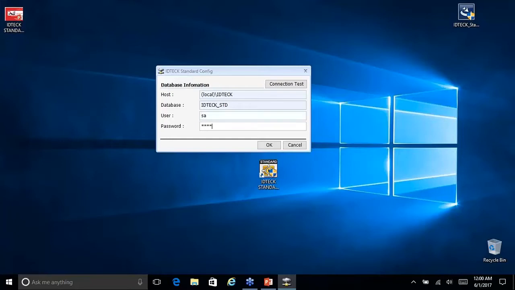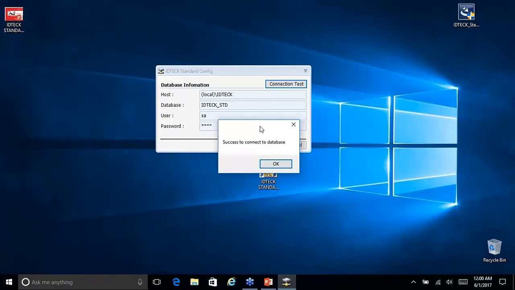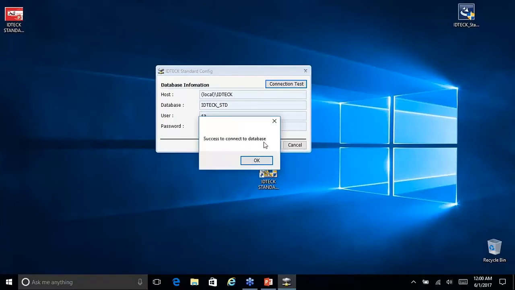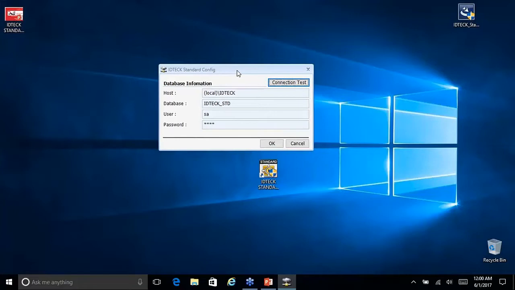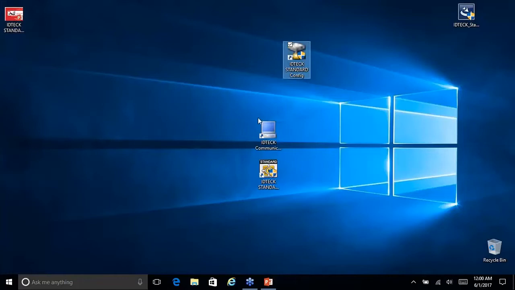You just got to type that in and click this connection test button. Success to connect to the database. Click OK. This is what it does. You actually have to run this to test the connection to the database after entering correct information. This is all you have to do for this. So let's put it aside.